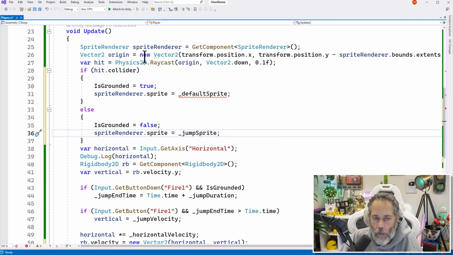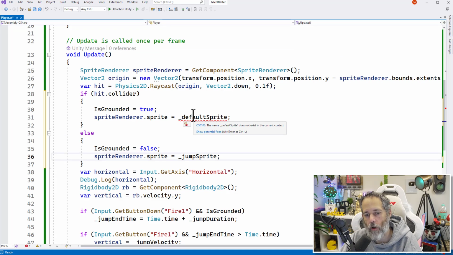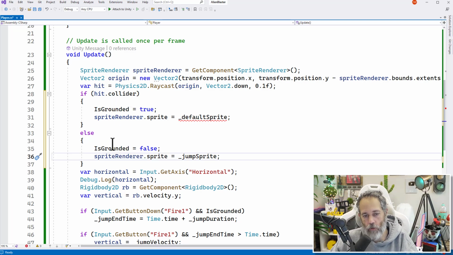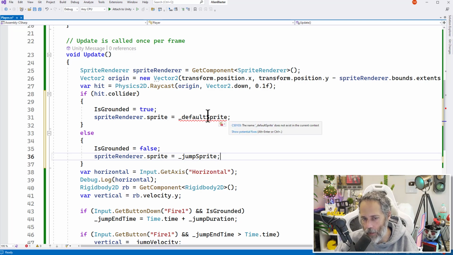So what's this doing? If we're on the ground, it's going to set is grounded to be equal to true, and set our sprite to the default one, which we haven't figured out yet, but we're going to do that in a moment. If we're not on the ground, it's going to set us to the jump sprite and set is grounded to false so that we can use that for our jump checks. All right, so how are we going to get our default sprite?